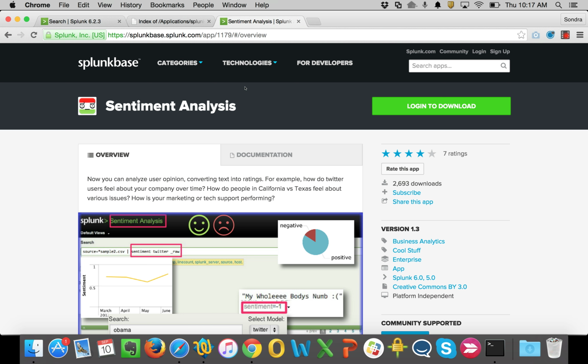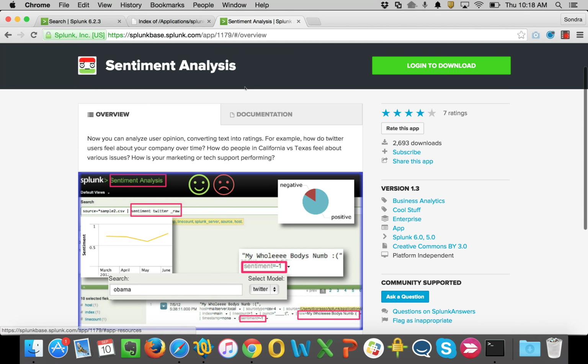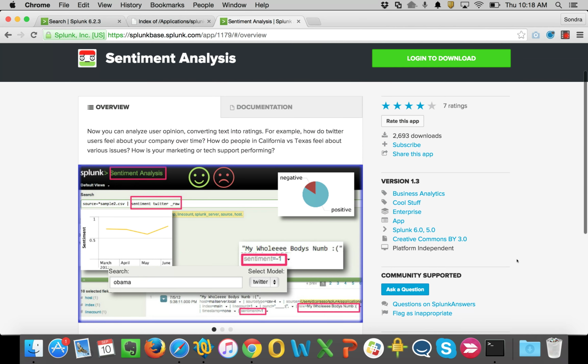Hi, so I wanted to talk about how Splunk can be used for sentiment analysis. This is just one example that was written by one of our great Splunk minds, David Carasso. This is the sentiment analysis app. It's one of the free apps that you can download and integrate with Splunk.